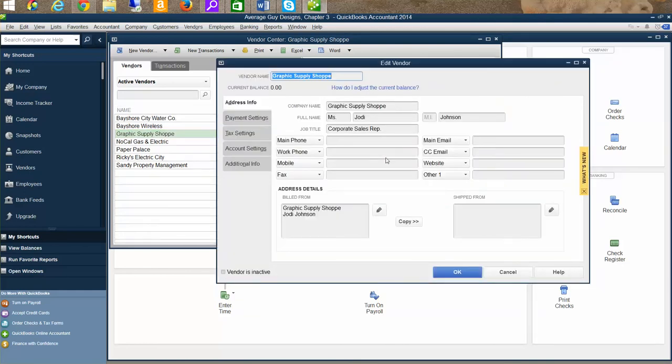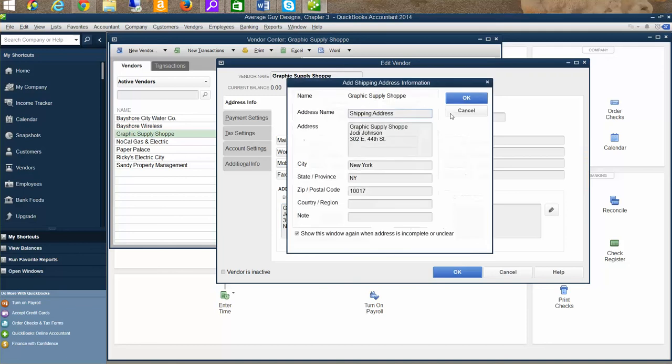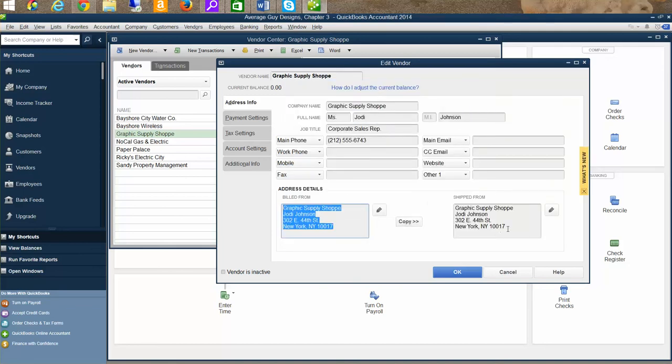The main phone number, let's see, where is the main phone number? We're going to put it in there: 212, 555, 6743. We're going to put an address underneath here: 302 East 44th Street. We're also going to put New York, 10017. We're going to click copy, and then hit OK, and that way this information goes automatically over here.